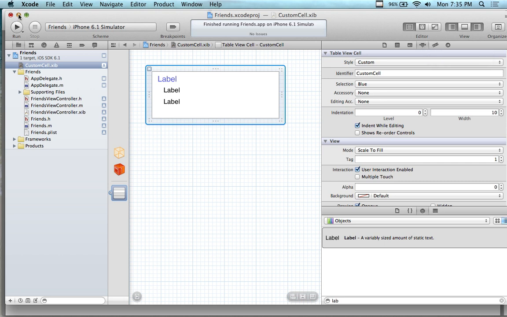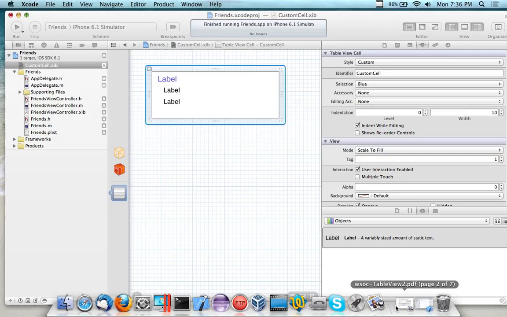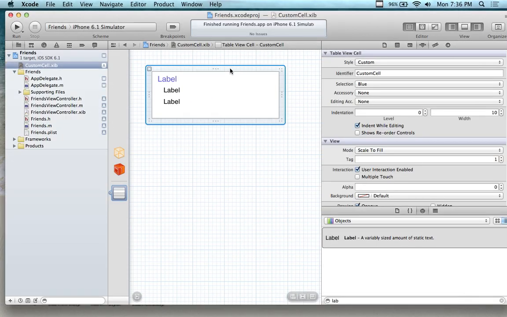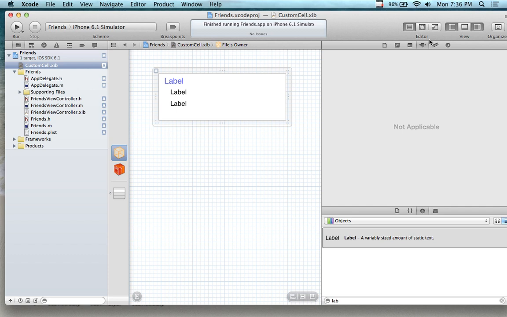Hold on a second. Actually, here, let me pause this for a second. This is way too many interruptions here. Alright, let me get back in the swing of things here. The reason why I'm having so many difficulties is I was clicking on the window. Click on File Owners.